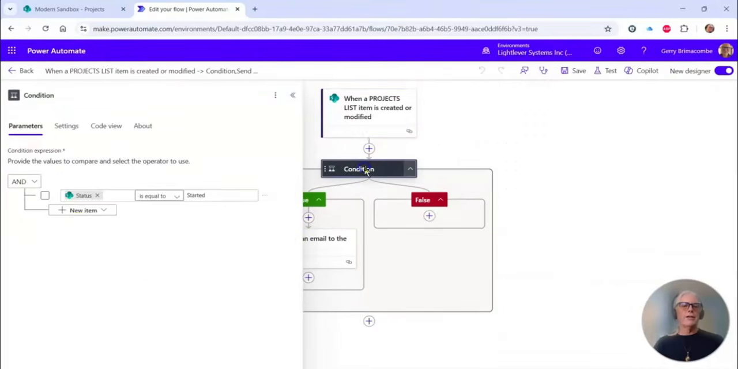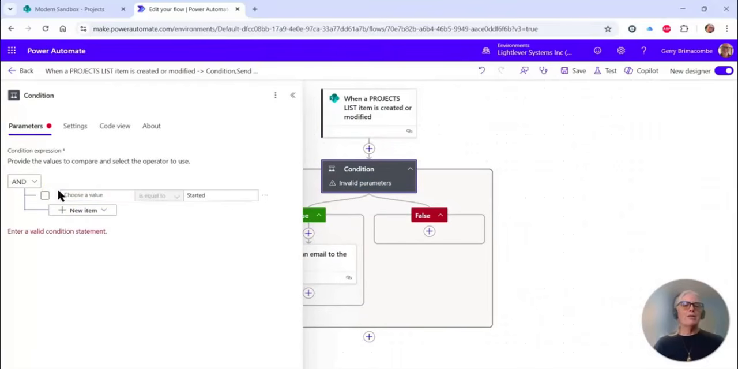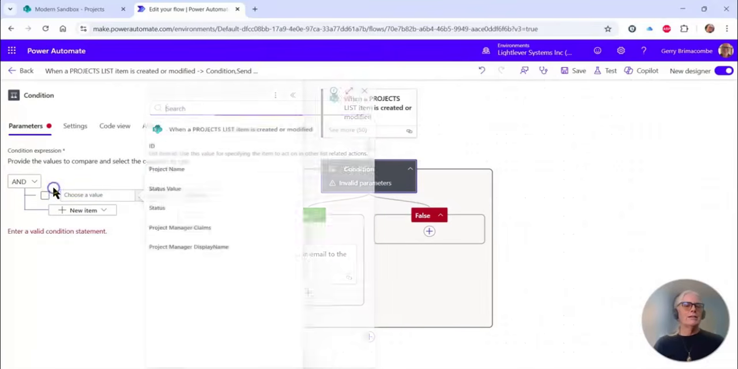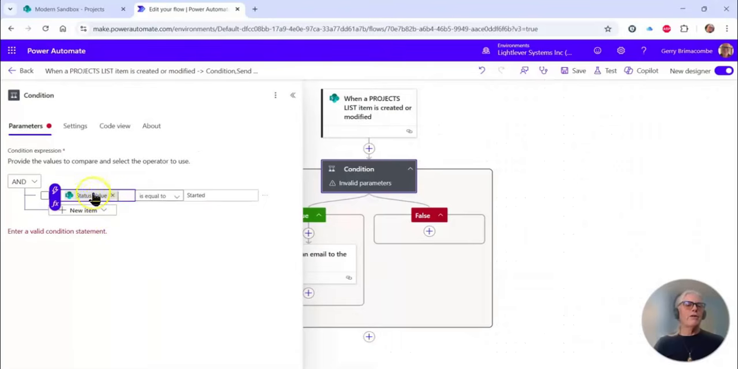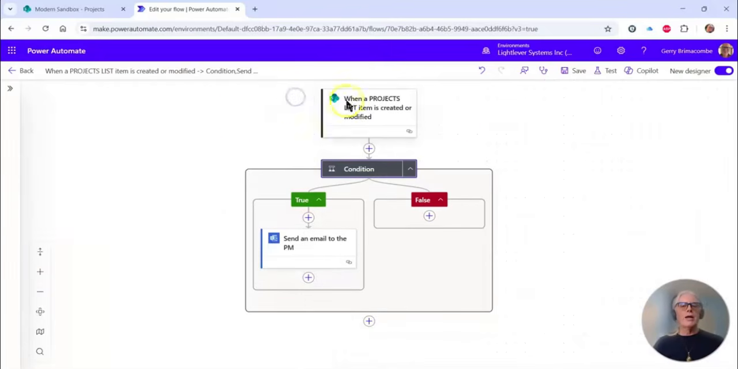Okay, so in the condition, I'm just checking for trigger body status, but we know now that that's a complex object. We need status value. So let me delete that and go back in to select something else. And it's this. Notice there's status and there's a status value. Let me click on that one. And now if I hover over it, you'll see it says status/value. So it's kind of like the subtype is equal to started.